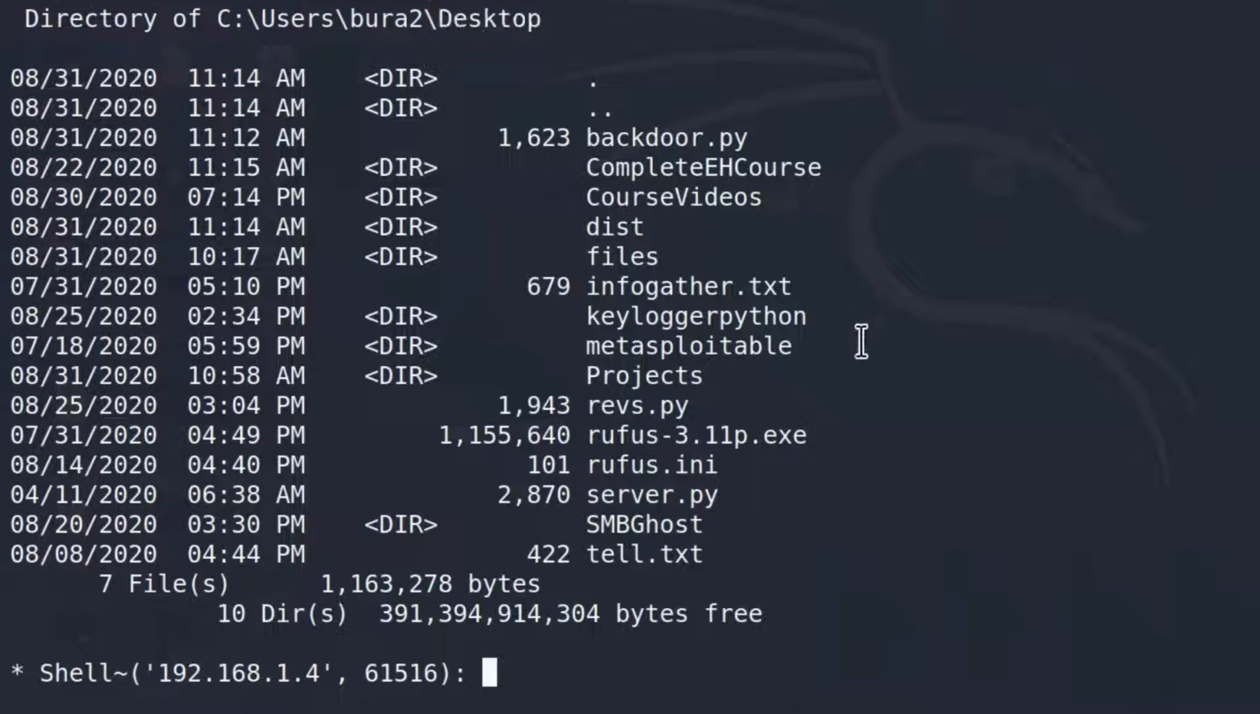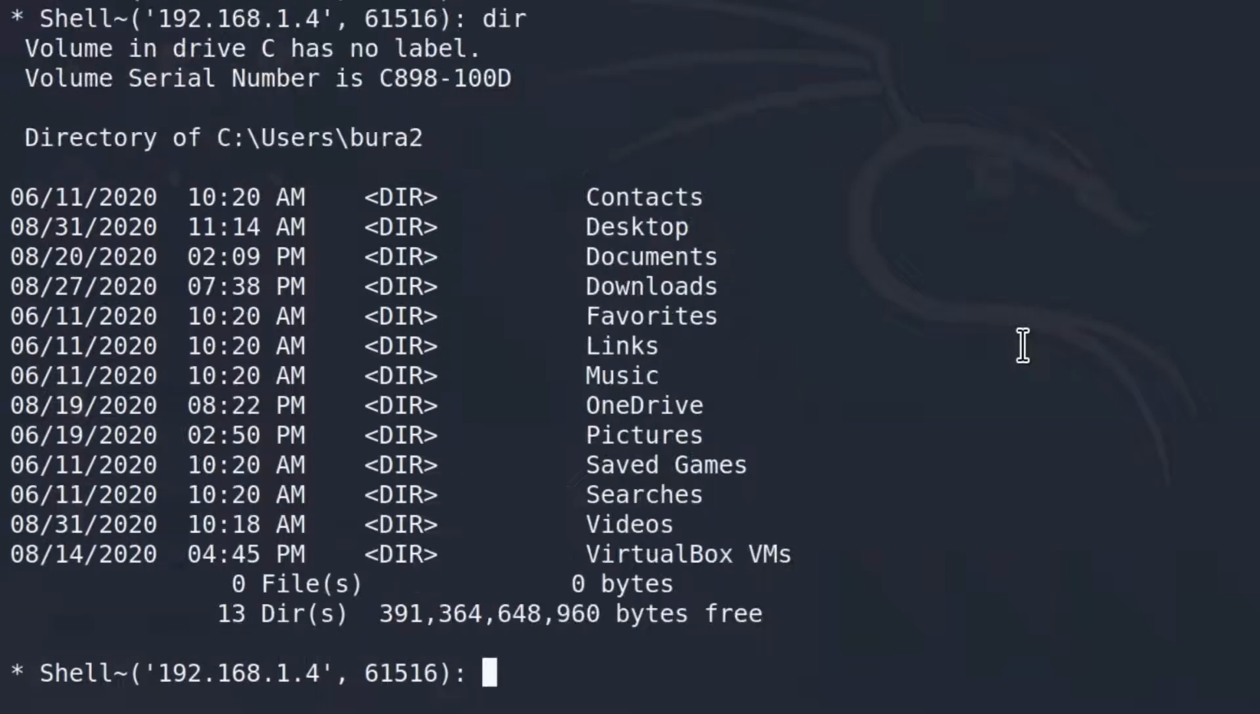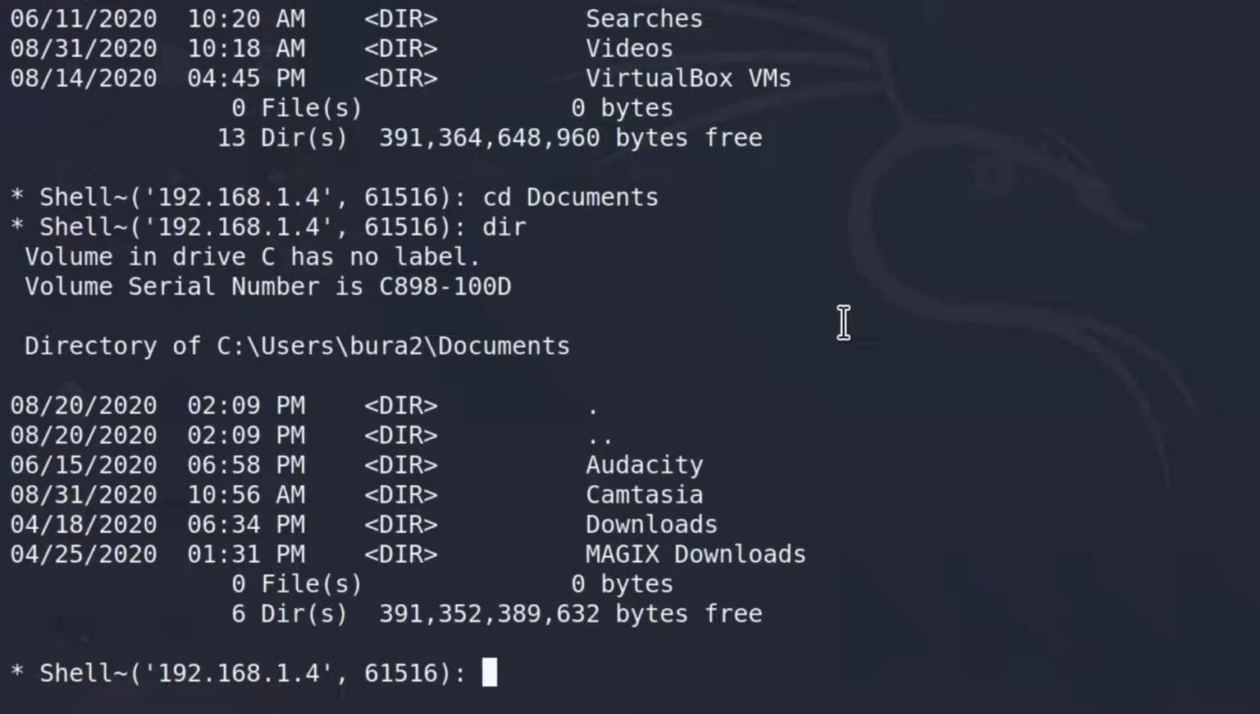Let's try to go to some other directory. Let's for example go one more directory back. So if I type dir once again, and here it is. We're one directory back and we can change the directory from here. If I go to documents, now I am inside of the documents directory, so I can successfully change the directory to whichever folder I want.